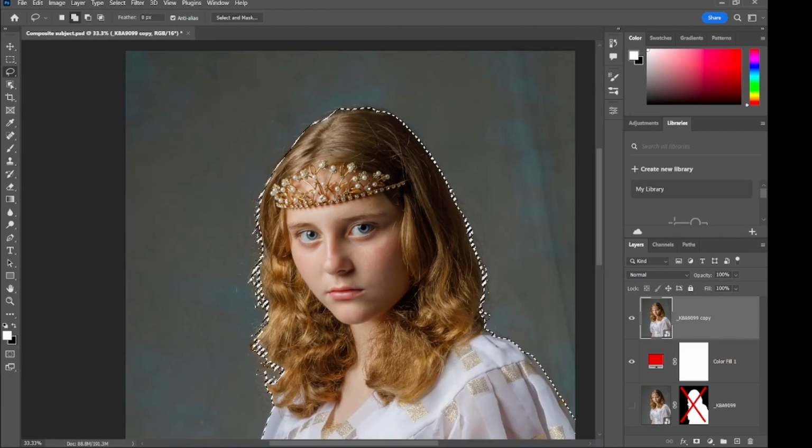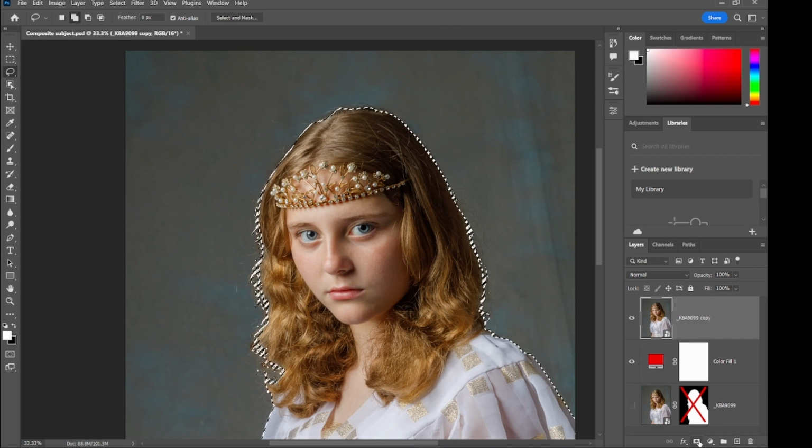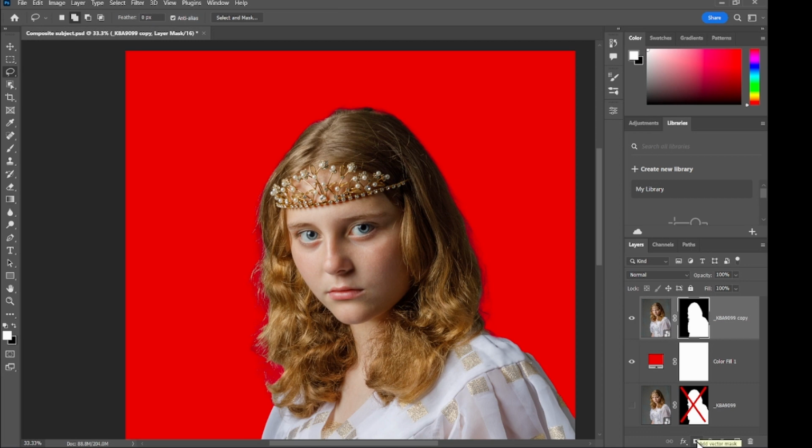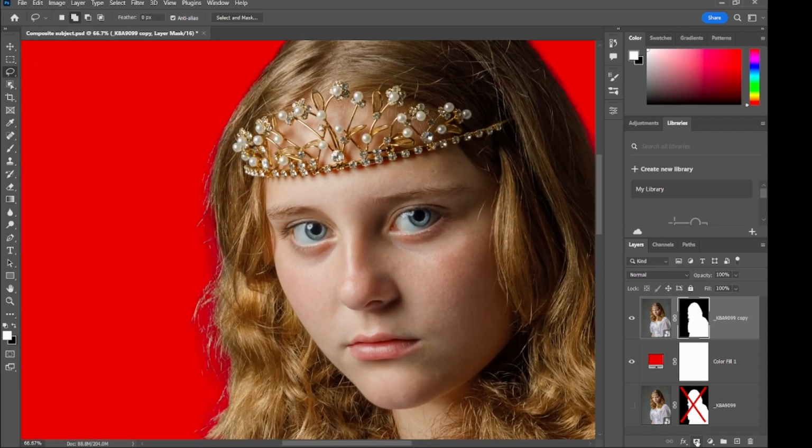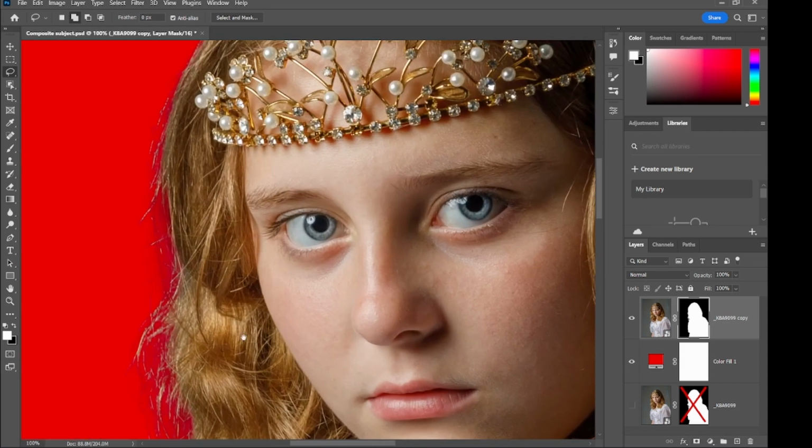And so now we can put a mask on. The mask icon is down at the bottom of the palette. It's this rectangle with the circle in, and I click that and it's put the mask on. So now we've masked out the background, and you can see underneath the red area that is showing through. And now we can see how good or bad this hair cutout is.